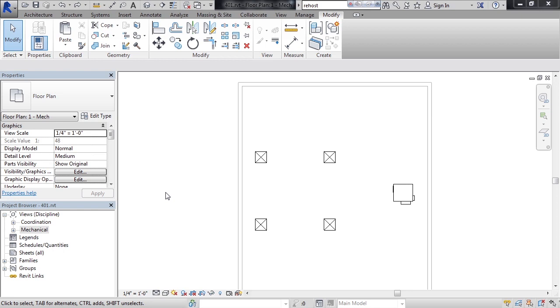In this lesson, we'll cover the rotate command. So let's say you placed an element inside of Revit, but it's not exactly oriented correctly. You need to rotate it. We'll use the rotate command to spin or revolve the object around a base point.